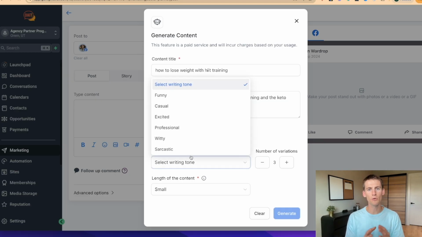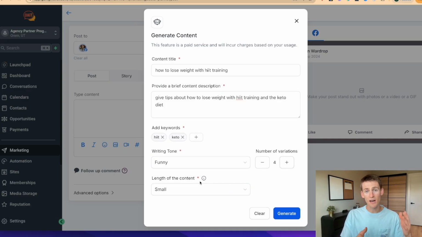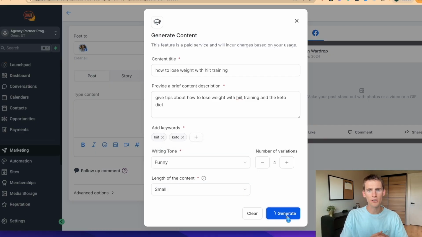And then for the writing tone, we could have funny, casual, excited, professional, witty, sarcastic. I'm just going to do funny right here. And then I'm going to say we're going to do 4 different variations. And then for the content length, we could have small, medium, large, or a custom length. And I'm just going to keep it as small for this one. And I'm going to click on generate.